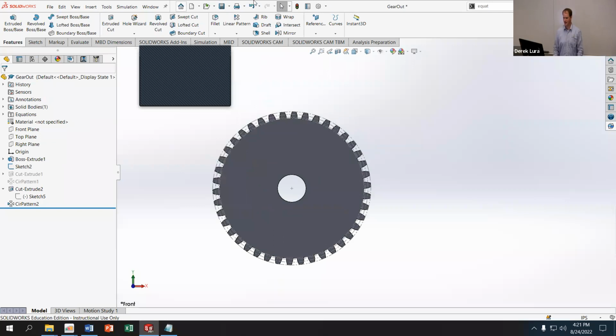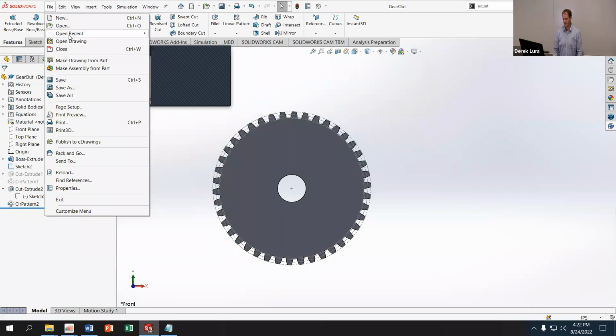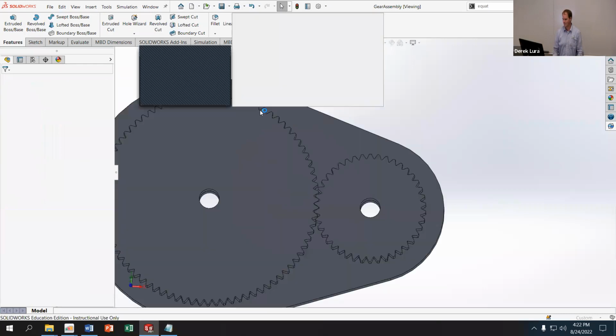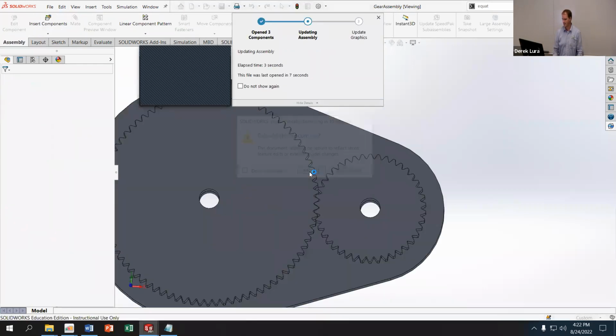So there's my output gear, and I'll save it. A little bit of extra work because of that involute and it not updating with the equations. I don't know why you can't put that equation into the actual equations list, but SolidWorks doesn't like it. Last thing I'll do is I'll take a look at my assembly.